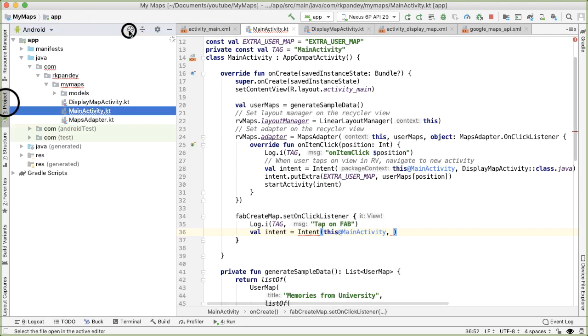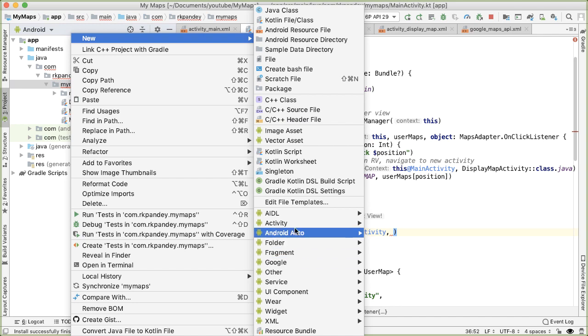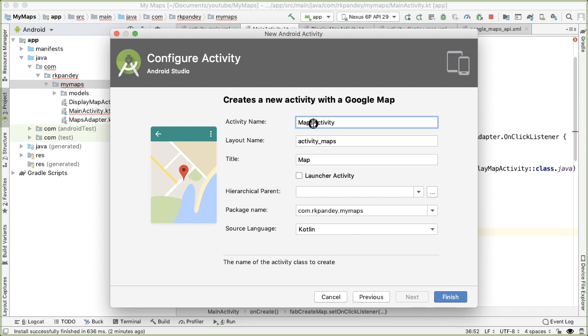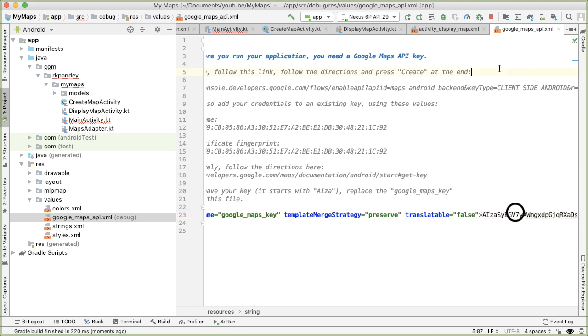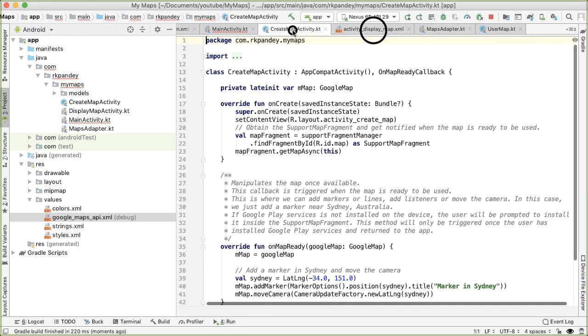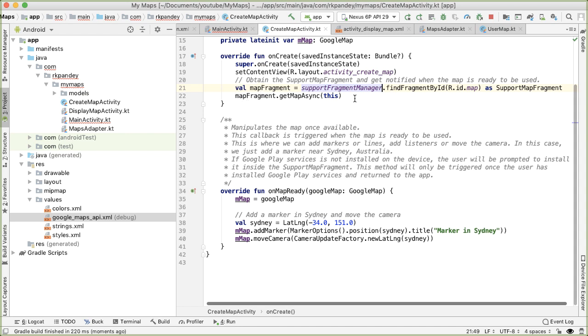So for that, let's open up the project pane and let's create a brand new activity, which we'll call CreateMapActivity. And again, this is going to be a map activity. So the nice thing is this is going to be a bit faster because we can utilize the same API key that we already used from last time. So there's only one file, Google Maps API, so there's no need to change that anymore. And then if we open up CreateMapActivity, it has the same exact starter code as what we had seen for DisplayMapActivity.